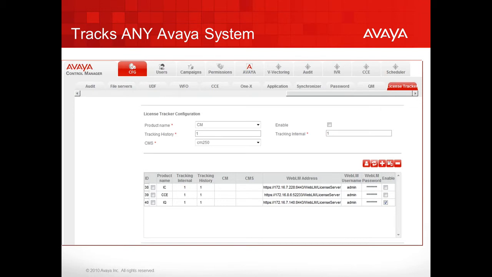For Communication Manager, there's no need to configure your WebLM URL and user and password. You just need to choose the Communication Manager that you've previously configured under the Config tab and the CM tab. Same goes for CMS. If you want to track the license usage in a CMS system, we're going to choose the CMS that we've previously configured in ACCCM. As we all know, the CMS system, at least up until release 17, does not support a WebLM.